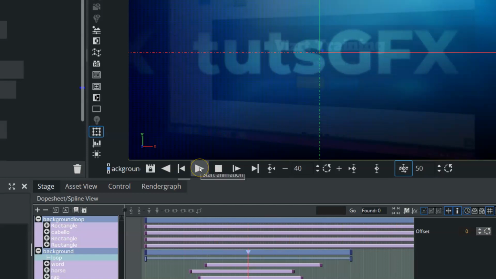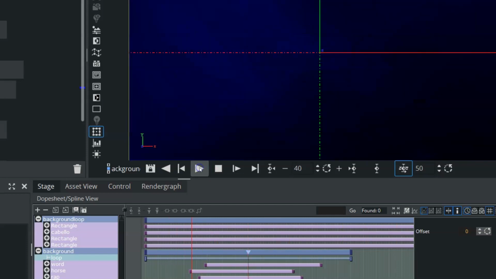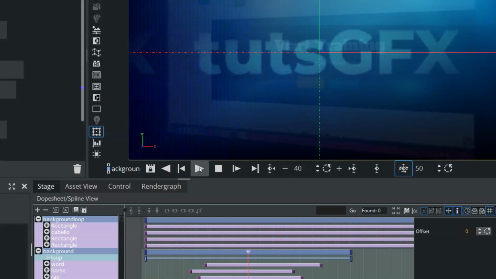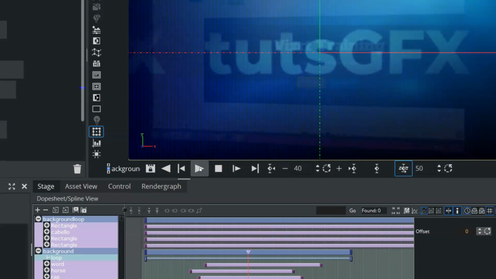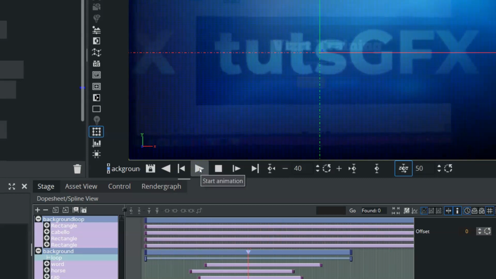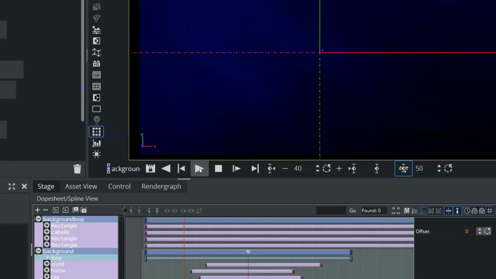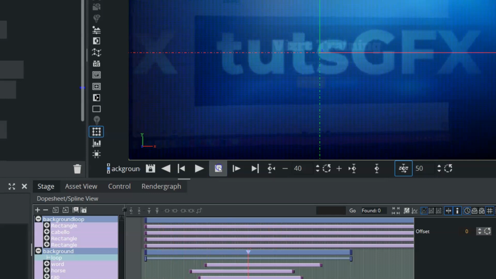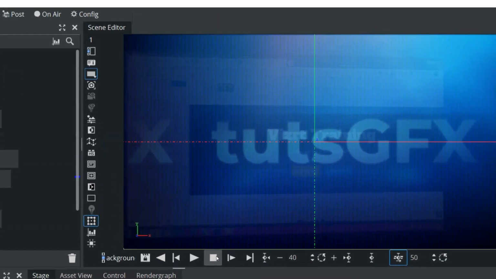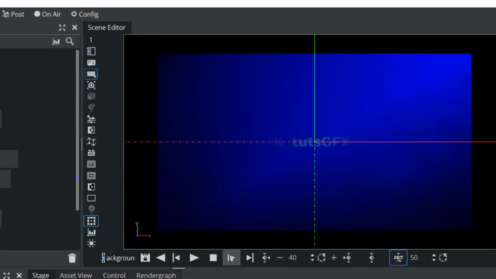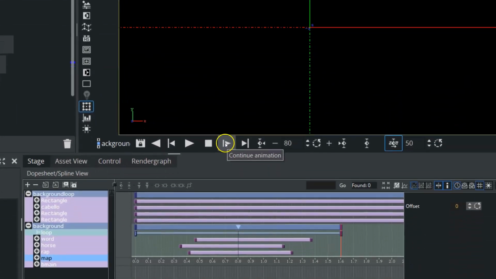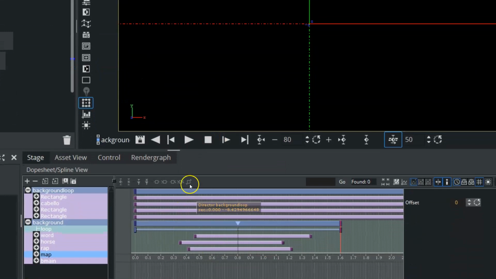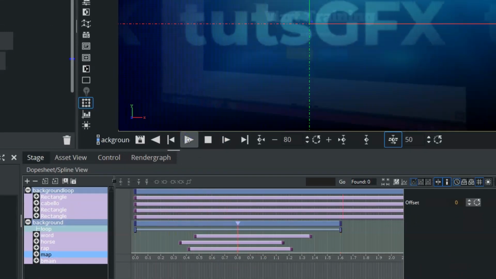Next to that was the play button, and we can start this animation, and what happens is that it goes back to the very beginning and starts from 0. Anytime you just need to start, you can hit that button right there. And next to that is the stop button, so we can stop that animation at any time. Next to that is continue animation, so we're going to continue that. And you can see down here within my stage what happens when we hit play, stop, and continue.